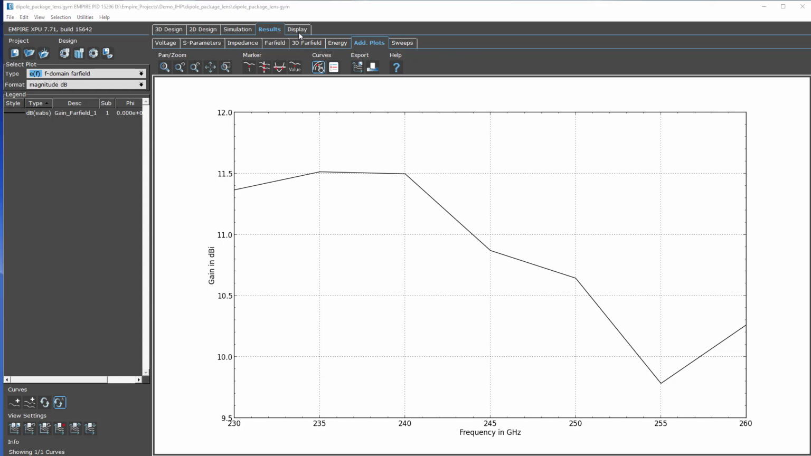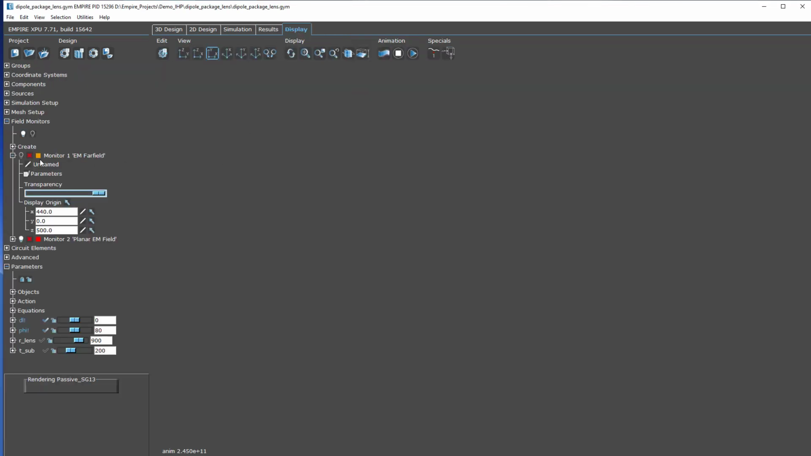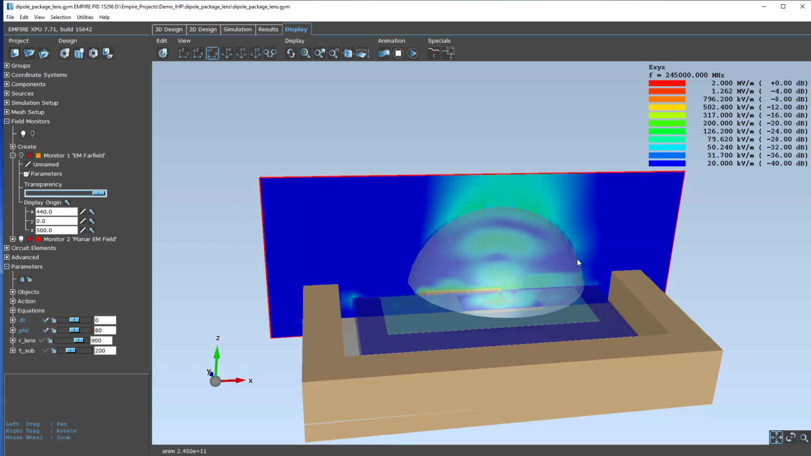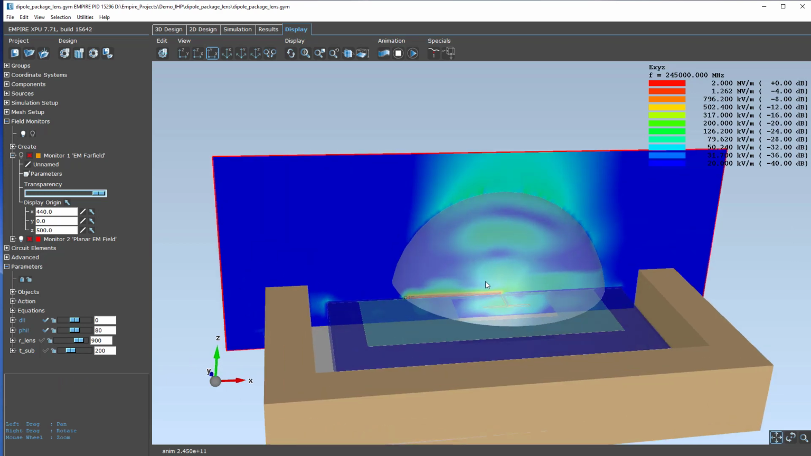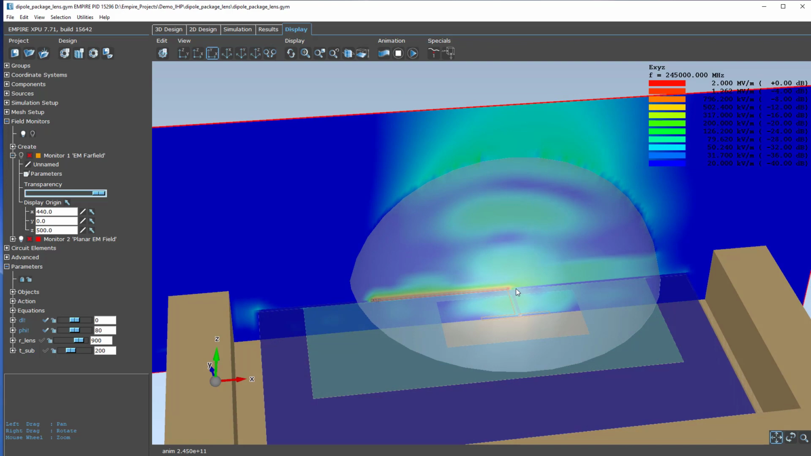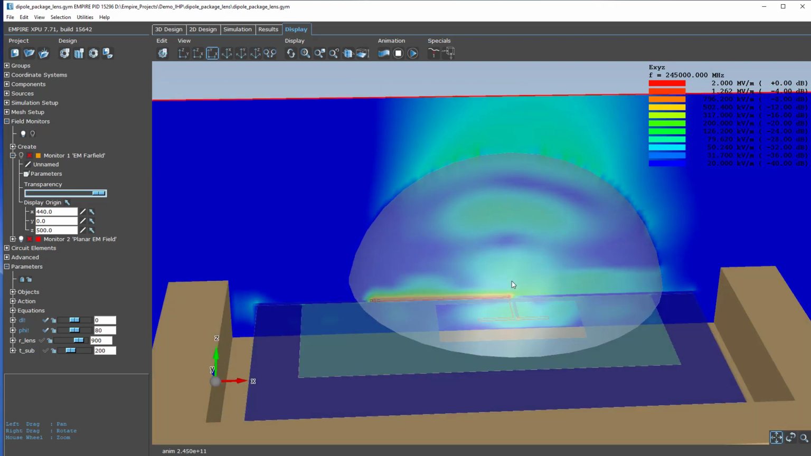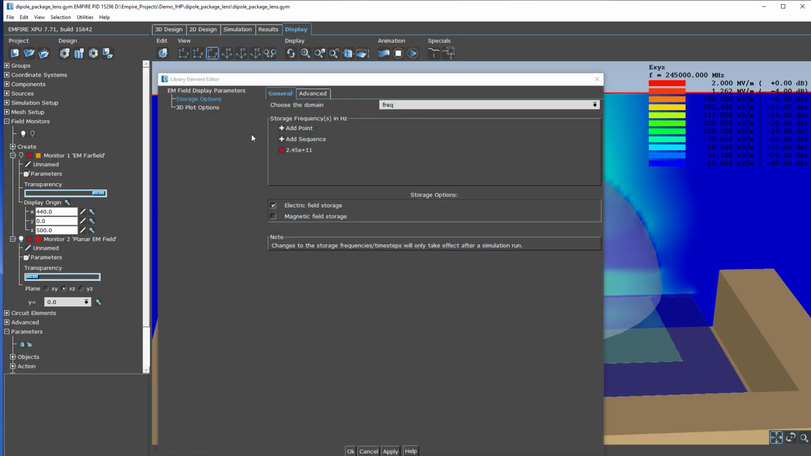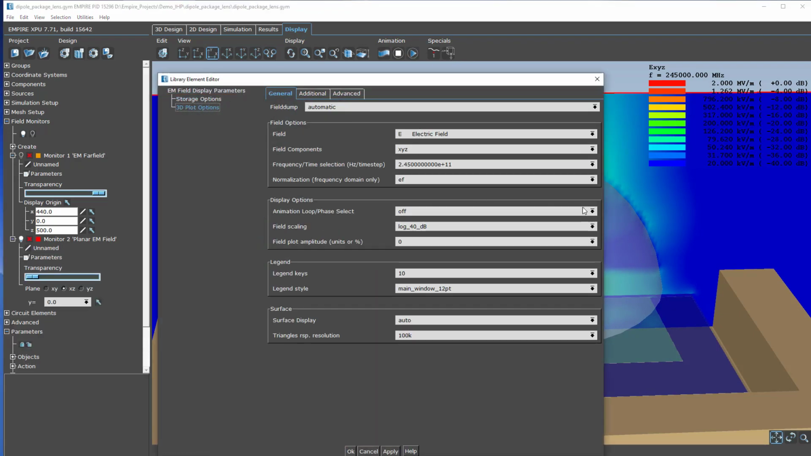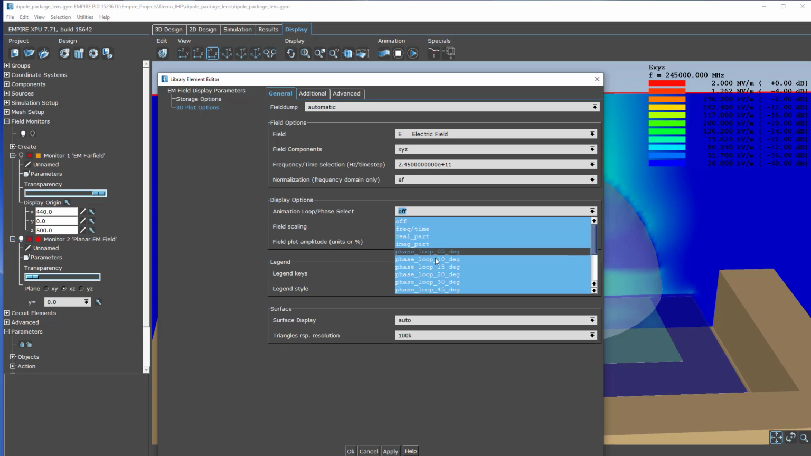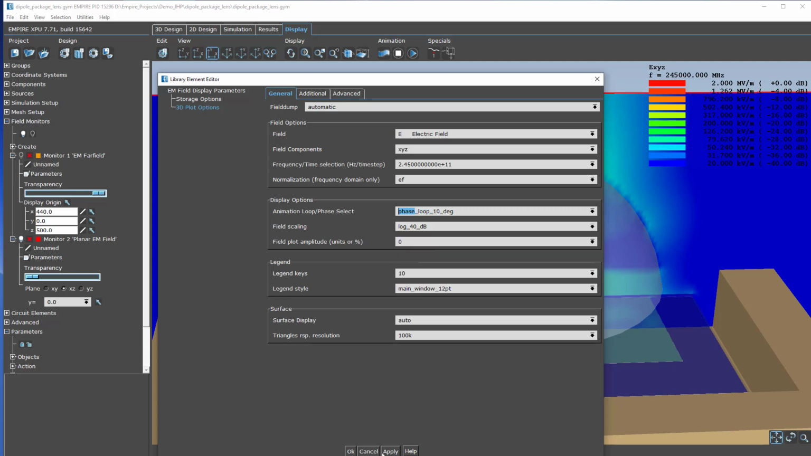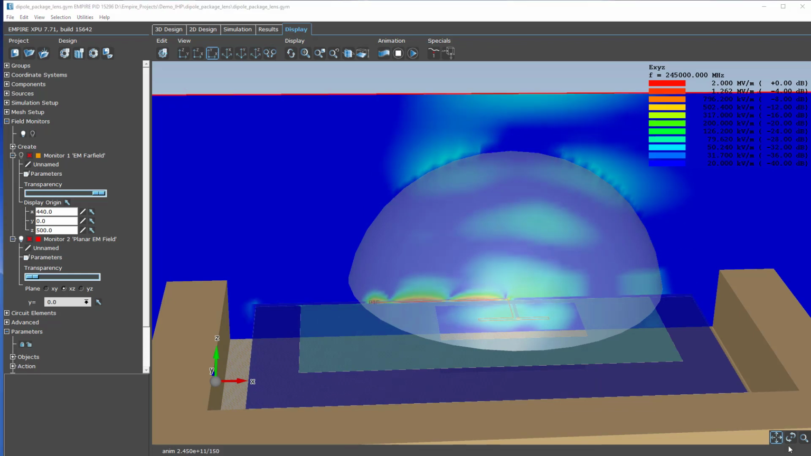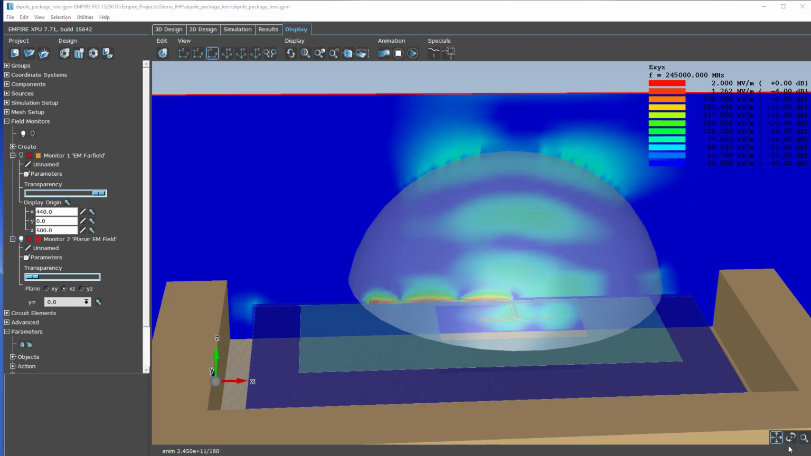We also have a 3D view. We could do the antenna pattern in 3D view. We can do electric or magnetic fields or current densities in 2D view. In 3D view, we can animate this. And that's it for the moment.